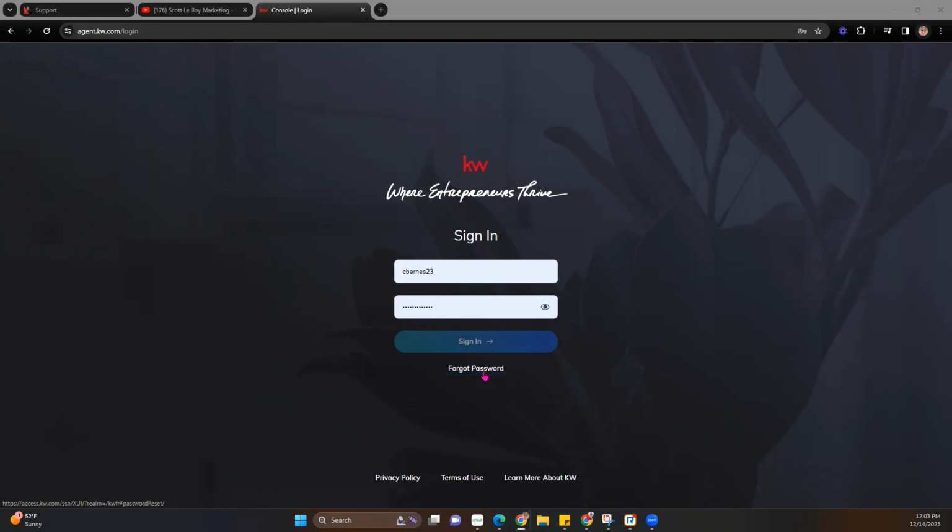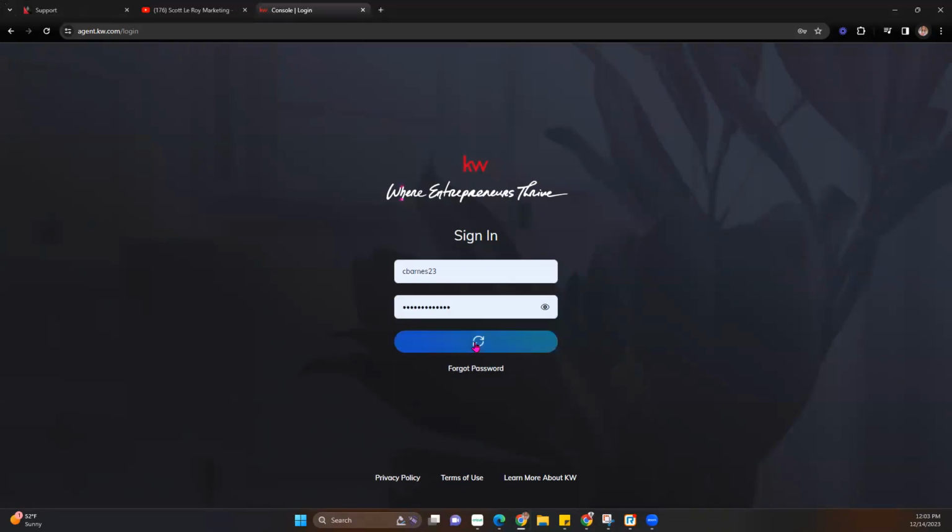If you don't have access to that email, reach out to us. We can help get you reset. One thing to keep in mind though, again, it is case sensitive. Also, if you have a space after the password or before the password, that will also make it flag as incorrect. So just keep that in mind. We're going to go ahead and hit sign in.